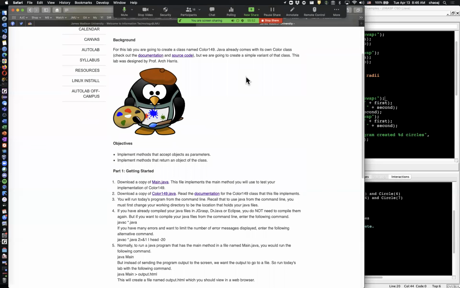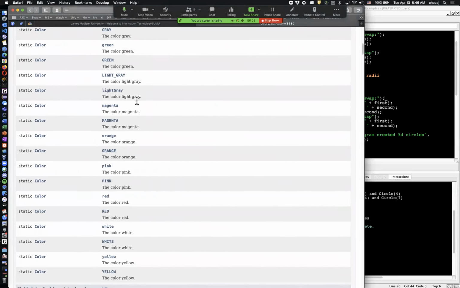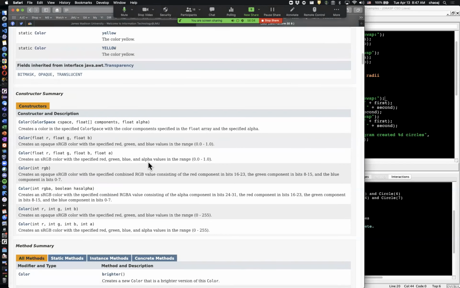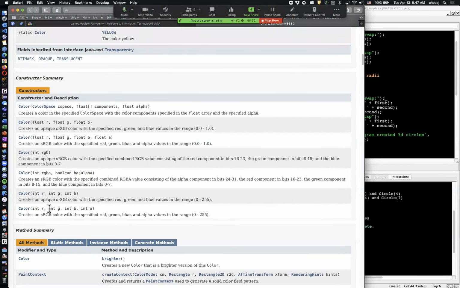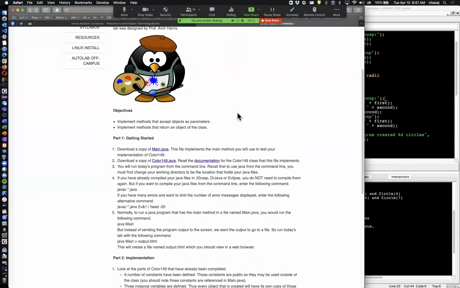This one is going to be a little bit different than the other color class. The typical color class has a lot more attributes. We've got all of these constants in here, and we've got a bunch of different constructors in here. I think ours is going to be a little bit more simple in the constructors we have.